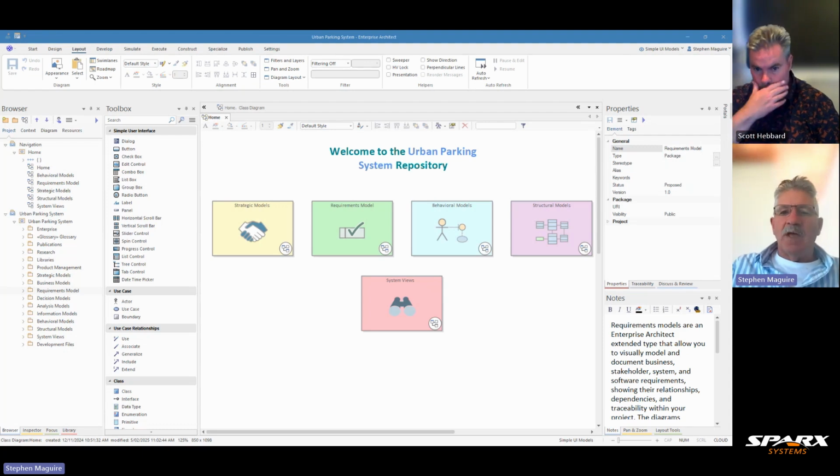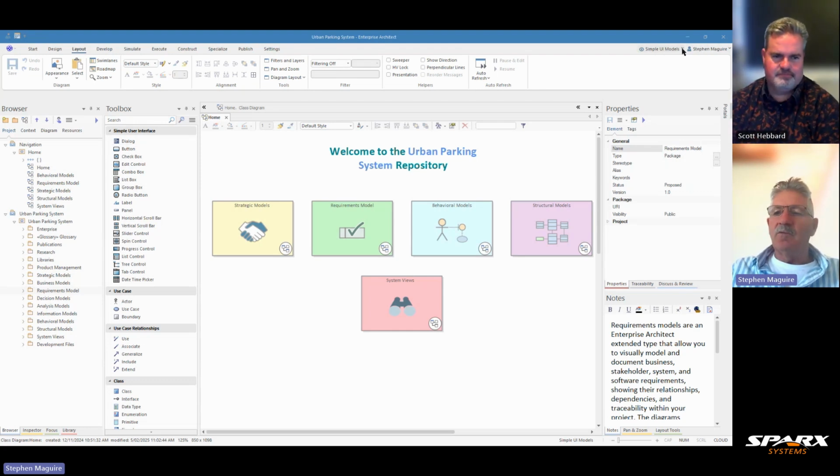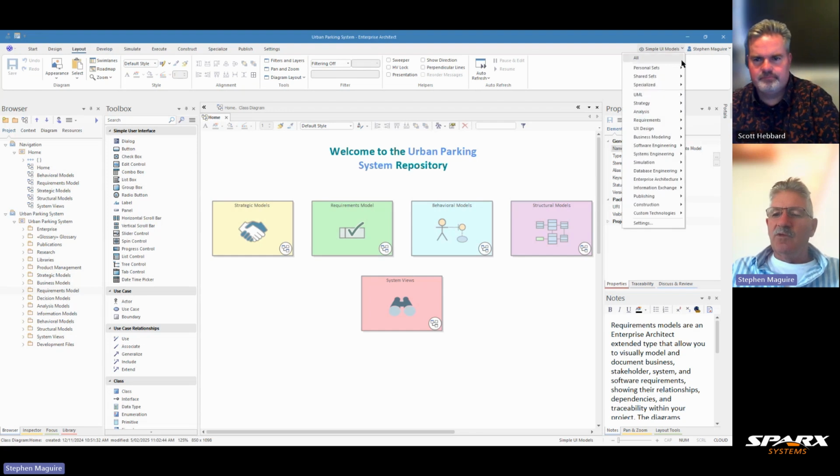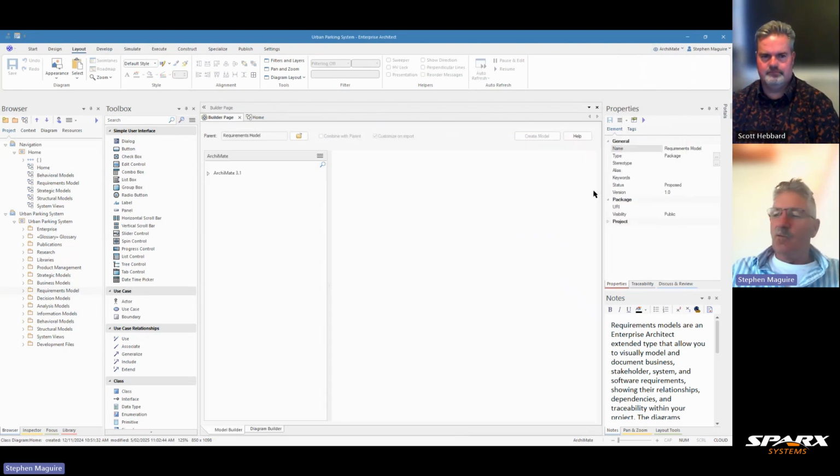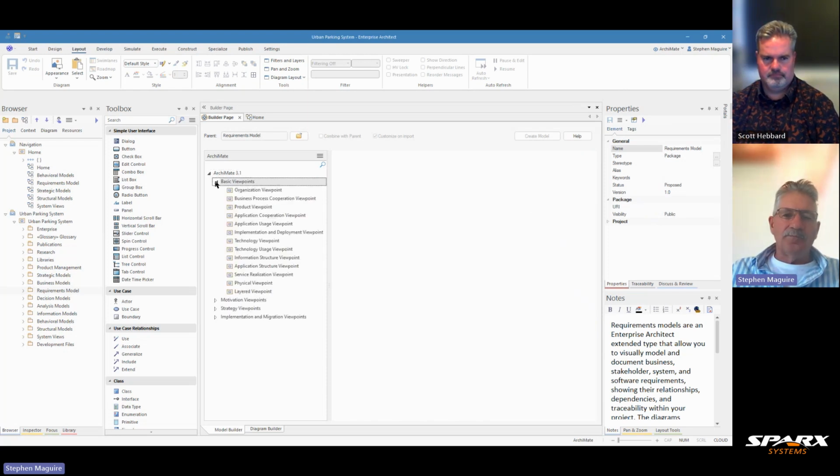Let's dive into this. As always, we go up to the top right-hand corner of the application, and you can see here we want to set the perspective. And I've been working on some simple user interface models this morning, and you can see there that the toolbox is reflecting those elements. I'm going to change our focus now to what we're focusing on this video, which is enterprise architecture, the ArchiMate language and framework. So I'm going to click on that perspective and notice that the tool changes its focus to ArchiMate. So here is the product viewpoint.